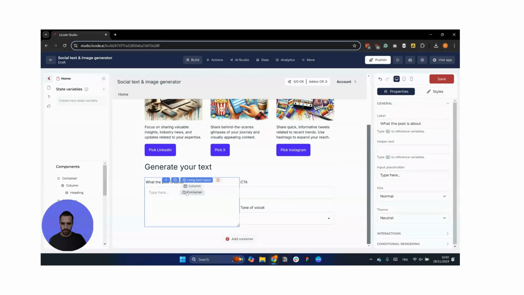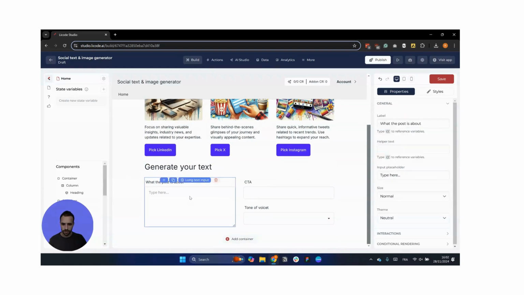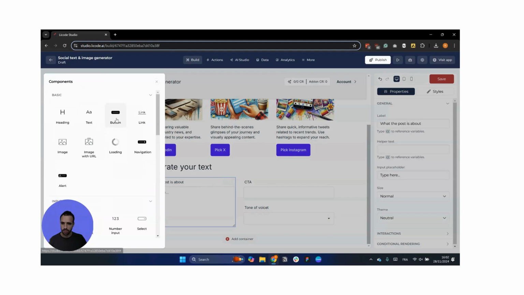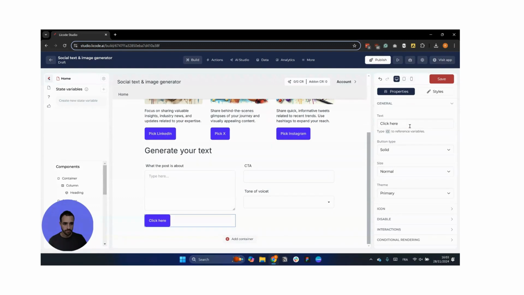Same as before, we're going to select the container and add a gap between the columns. Perfect. And then we just want to add a button. So we can add it just under this column here. We'll add a button that will generate the content. So we call it generate content. Perfect. We can do a different theme that's more visible. Okay, so that's the content input done.